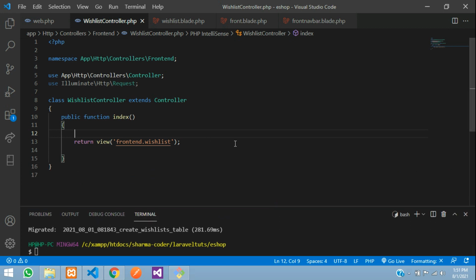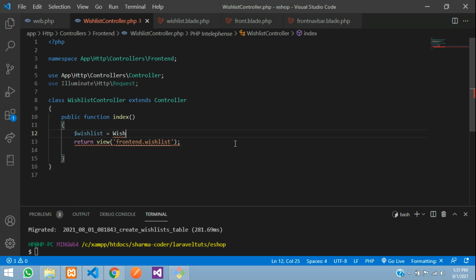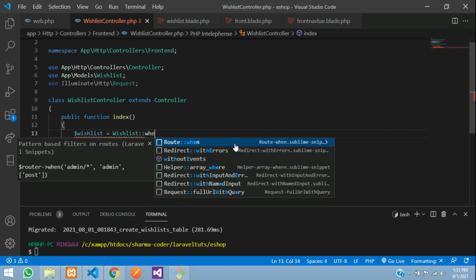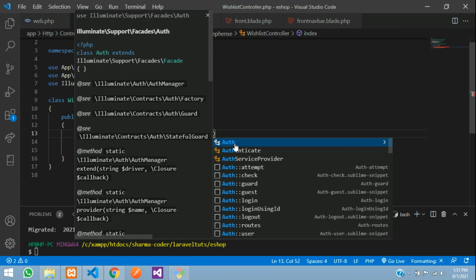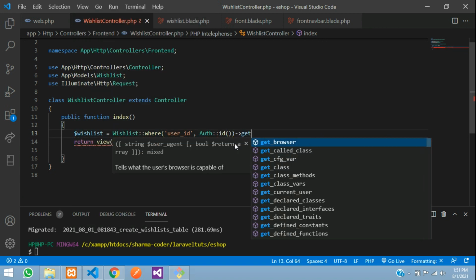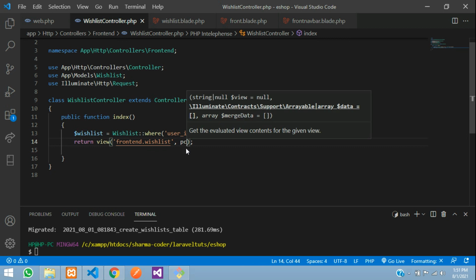Now let us fetch it over here. Say $wishlist is equal to wishlist where the user underscore ID is equal to the authenticated user's ID. Say get, and this thing we are going to pass over here within a compact function.